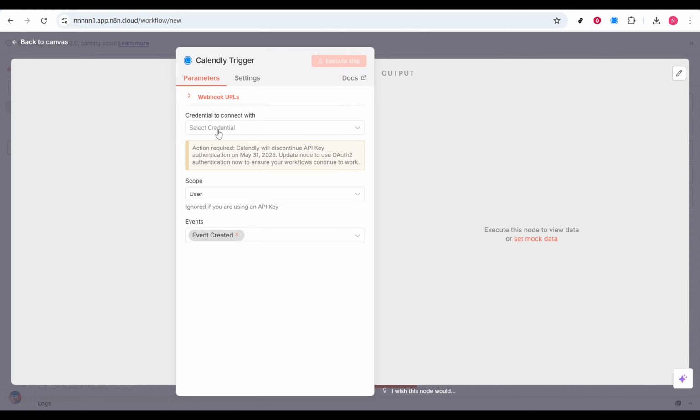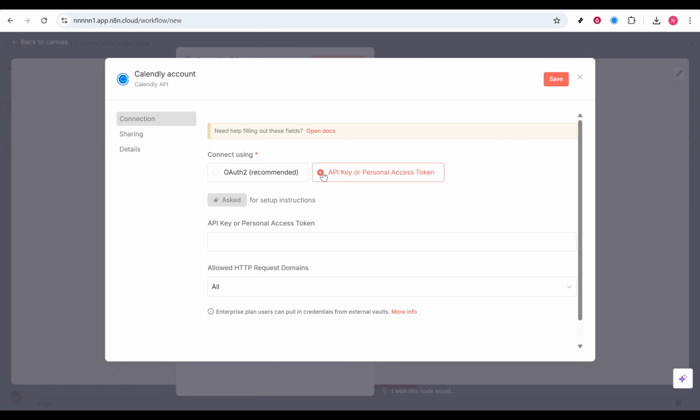Before this node can talk to Calendly, it needs credentials. In the Credentials section of the Calendly node, click Create New Credential. You'll see a field for an API token. We'll grab that from your Calendly account next. It's helpful to give the credential a clear name so you can reuse it later.